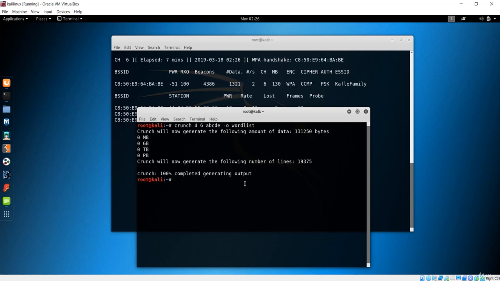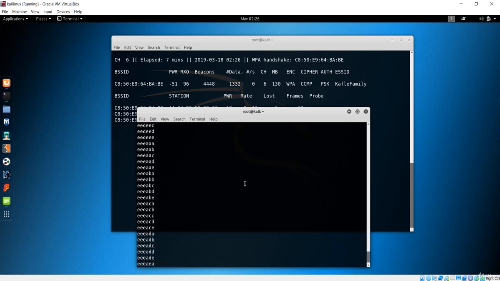So if you want to see the information of that file, you'll use the cat and word list, and if I hit enter, it is the list of passwords that it has generated using ABCDE. So you could see we have this bunch of lines. The next thing you need to do is use this against the handshake, and we'll cover that in the next lecture.